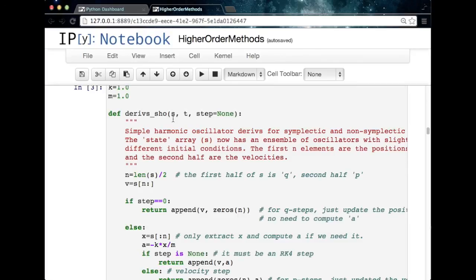So basically it's the positions and then the velocities. If we have three particles, it would be x1, x2, and x3, the three x-coordinates of the three particles, and then v1, v2, and v3 for the velocities of the three particles.